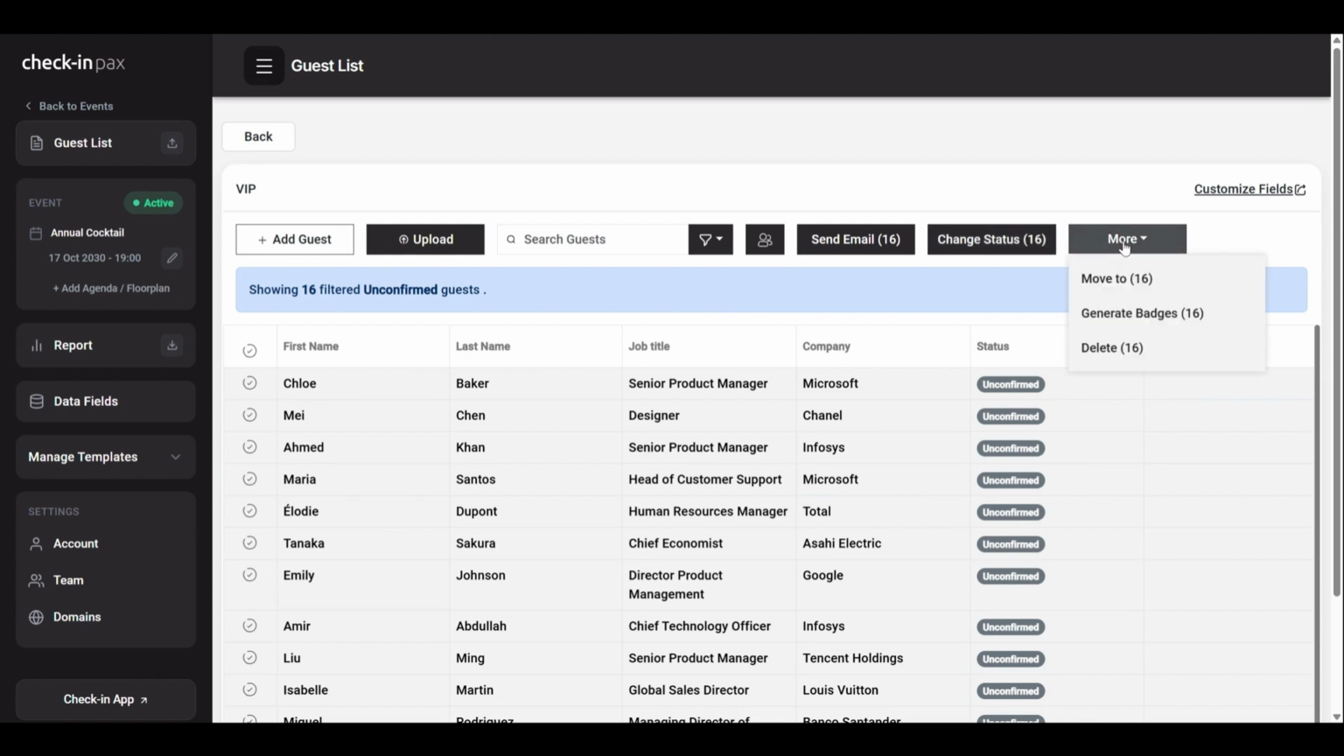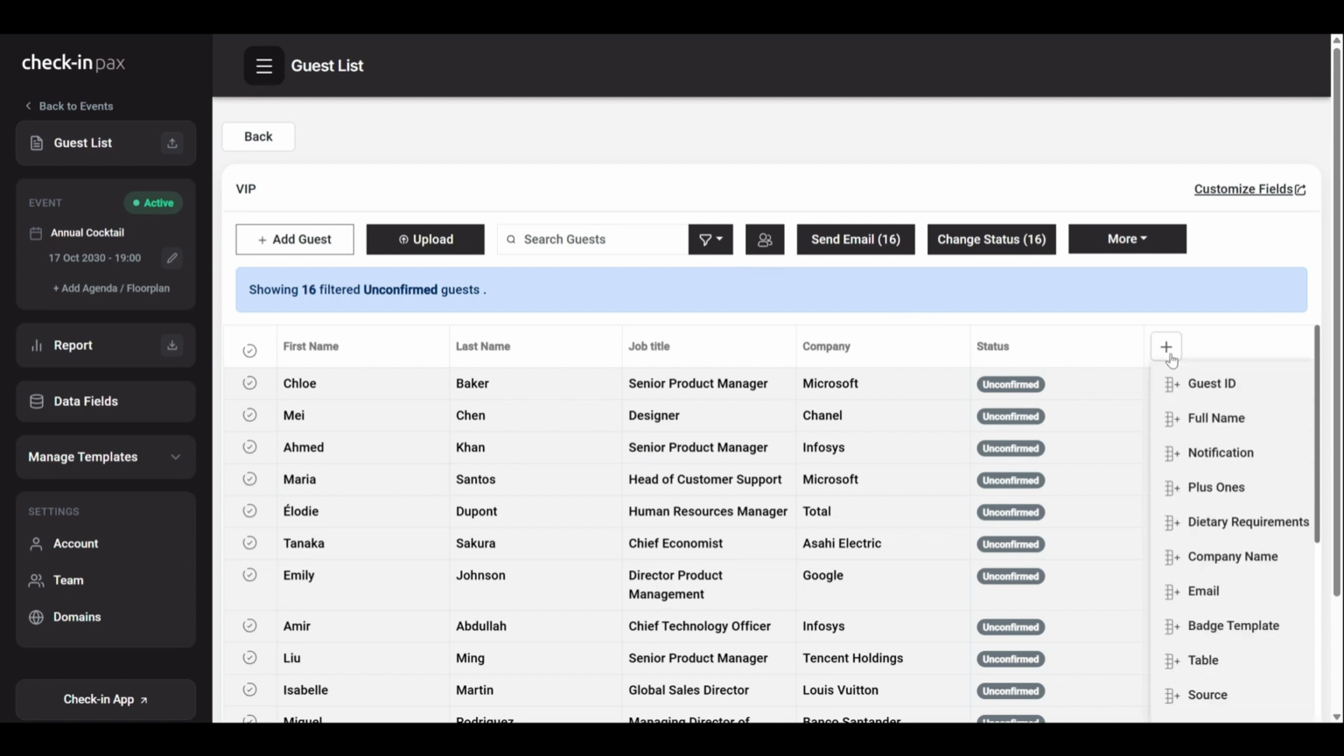Now, let's recap. Search by name or custom field, filter by status, customize visible fields, and act on your results in bulk.